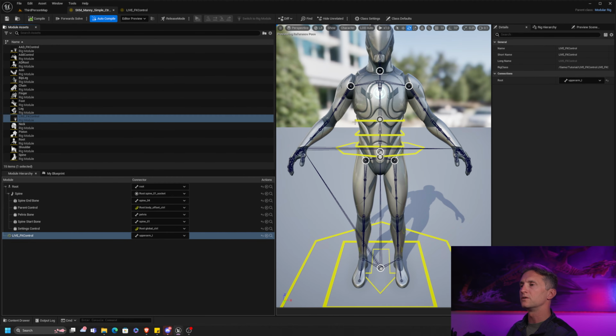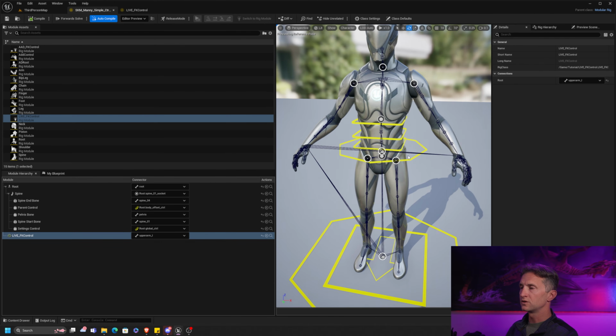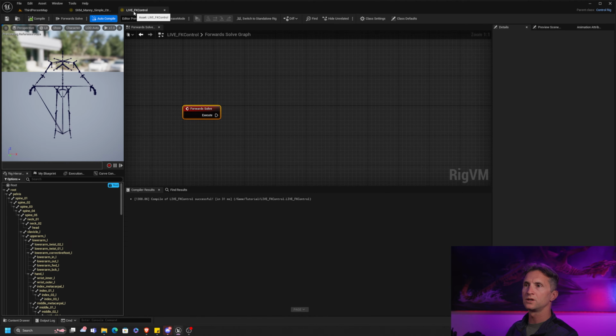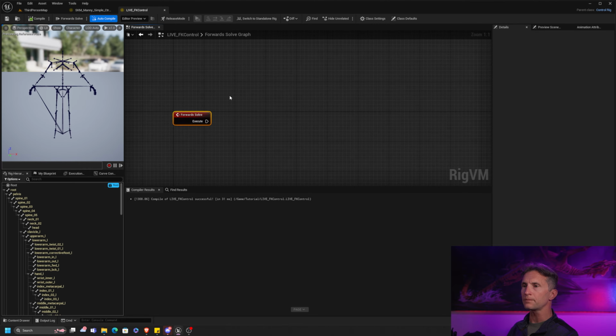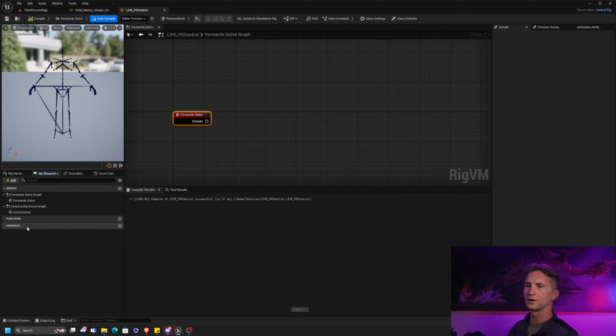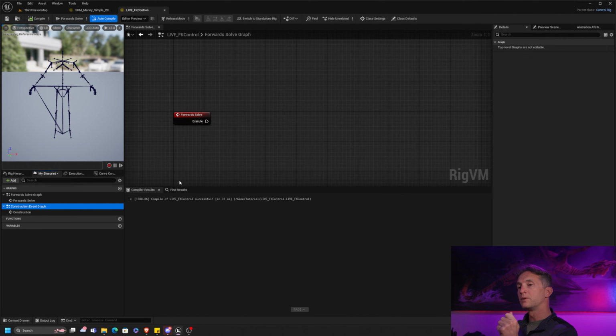Now, this is where we get into some of the wild stuff with modules. So here's what we need to do. Just like they've done here with the spine and the root and so on, we want to spawn control. Well, there's a couple things we need to understand first. In our control rig blueprint, you'll notice that we have the forward solve, the construction, and a backward solve graph, but there's also another graph that we want to work with, and it's called the connector graph.